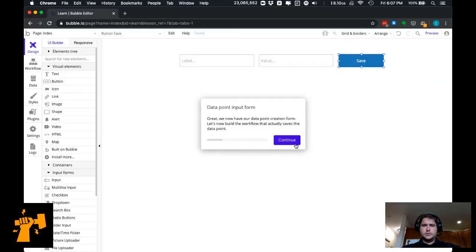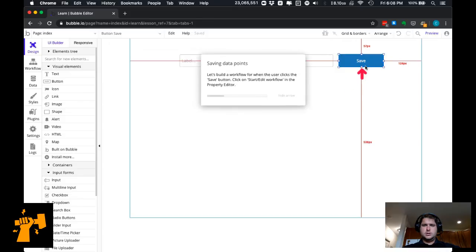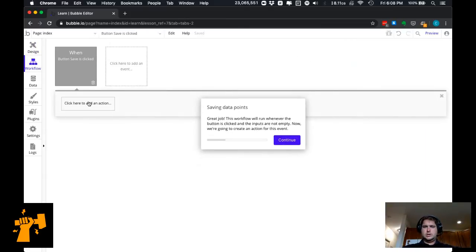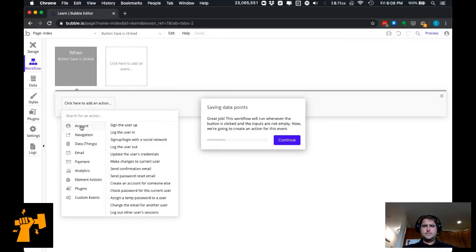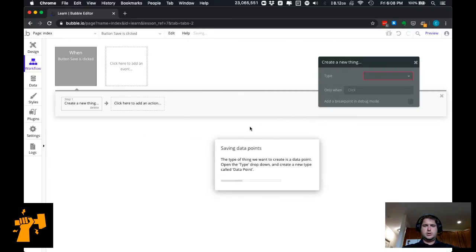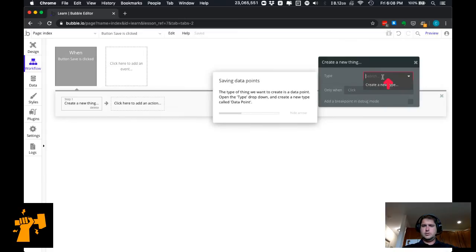Data point creation form. Cool. Create workflow. All right. Create a new thing. We're going to call these data points. Create a new type. Data point.